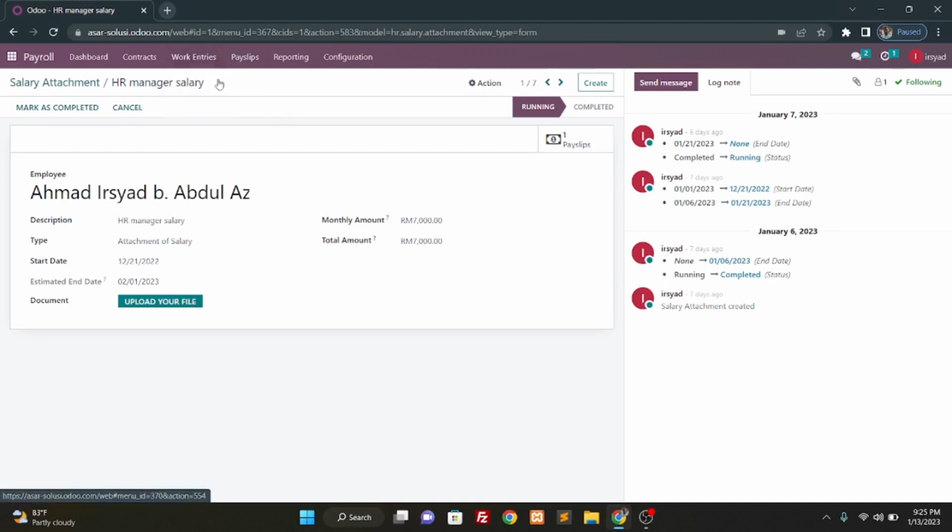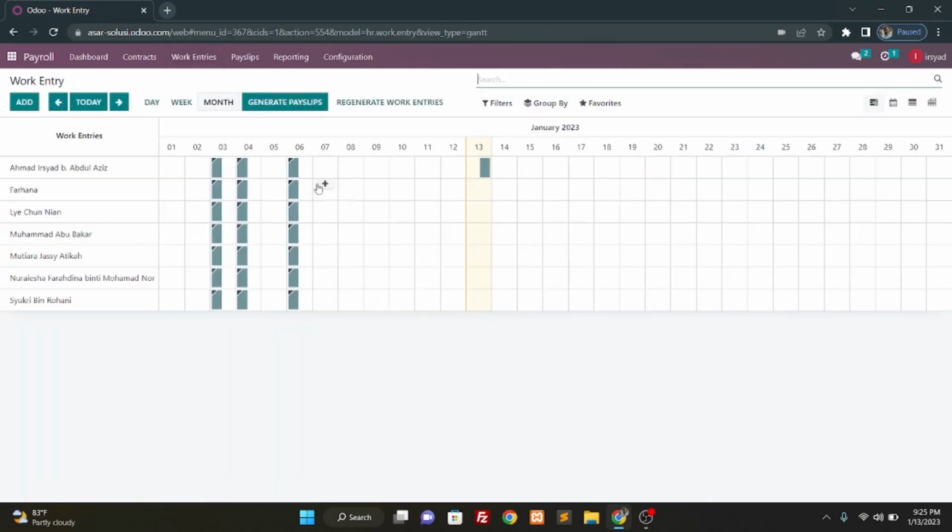We can also go to work entries, where work entry is really crucial. Work entry is linked with the attendance features, and it keeps track of all the days and hours completed for each employee every month. The total hours and days are then synced with the payroll. The work entry also keeps track of the days the employees do not check in.